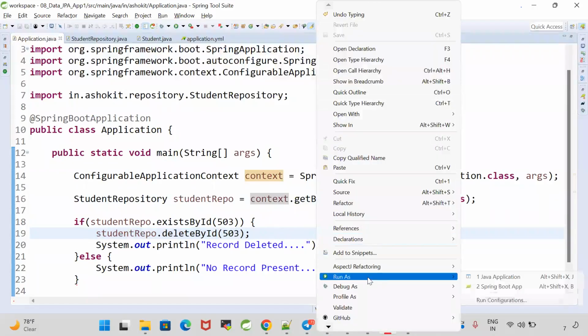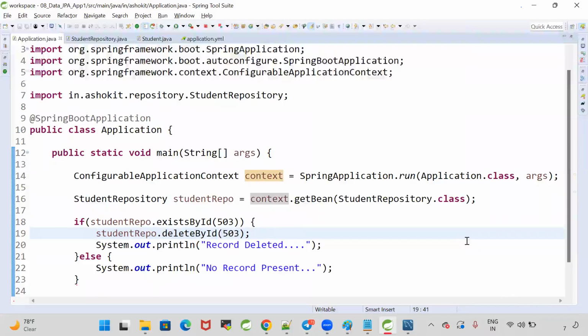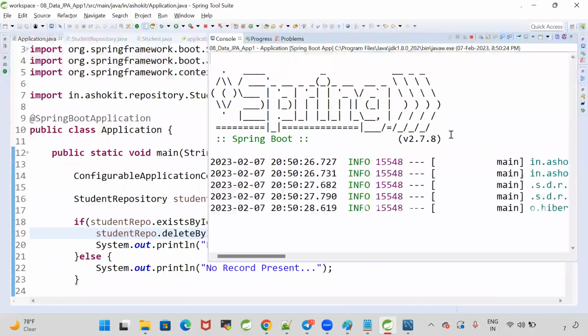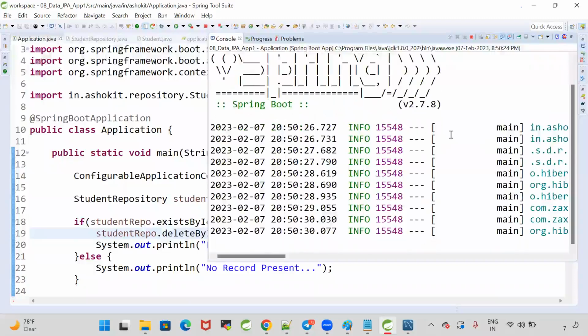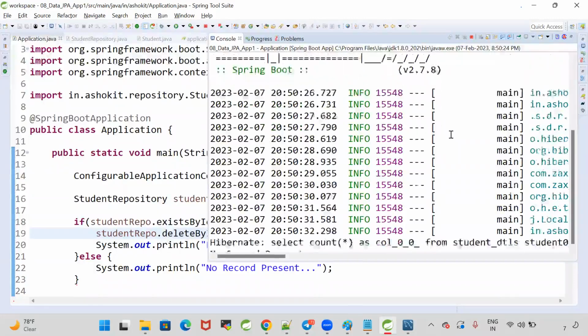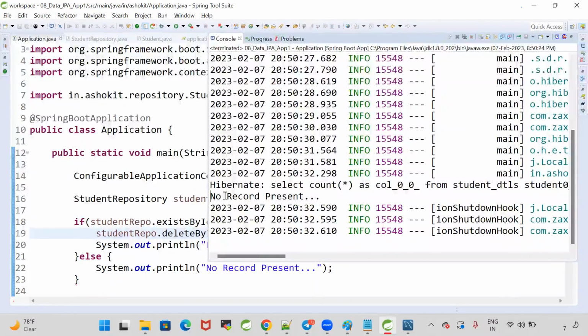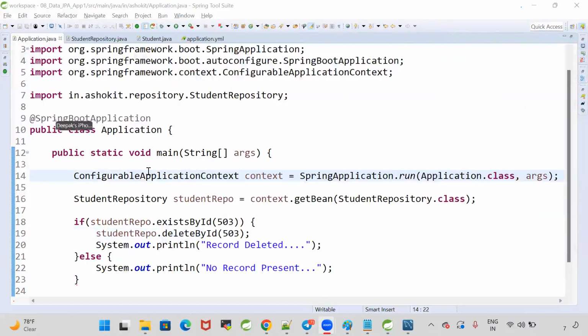Now run this program. Run as boot application. Are we able to handle the exception now? If the record is present, then only I'm calling the delete method. If the record is not present, I will not call the delete method.